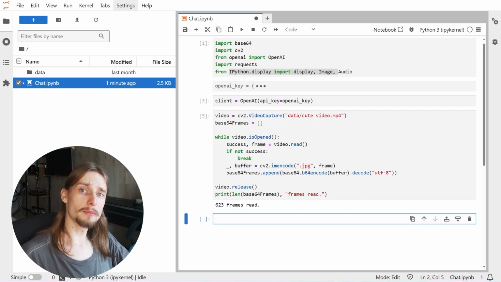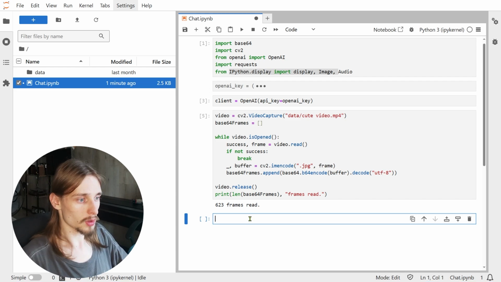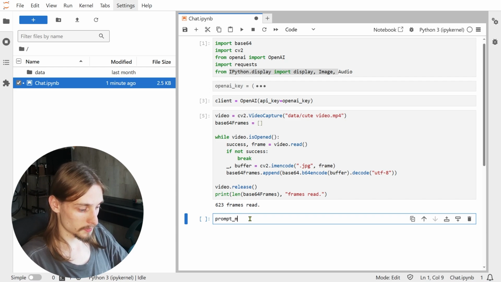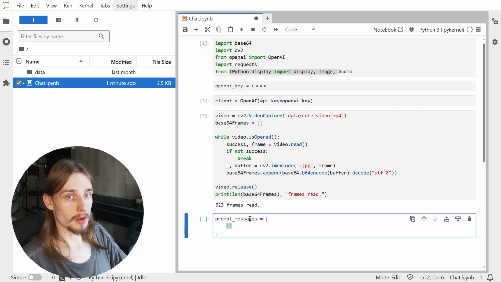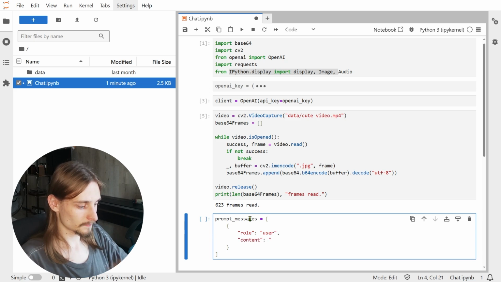Once we have the video frames, we can create the prompt and send a request to GPT. So let's start by creating a prompt messages list. This is the same list of dictionaries, and in the dictionary we need to specify the role and content. In this case, describe the video, what is happening.